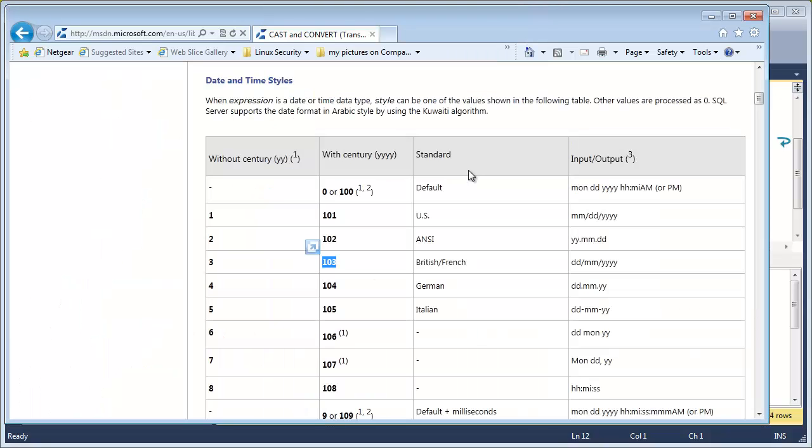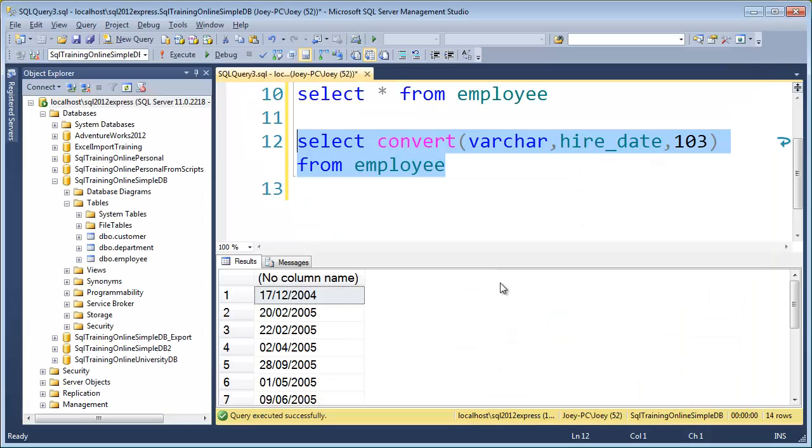Let's go ahead and do one more time. If we want to change that over to maybe the German way of displaying that with the dots, we just do 104. And now we have dots.